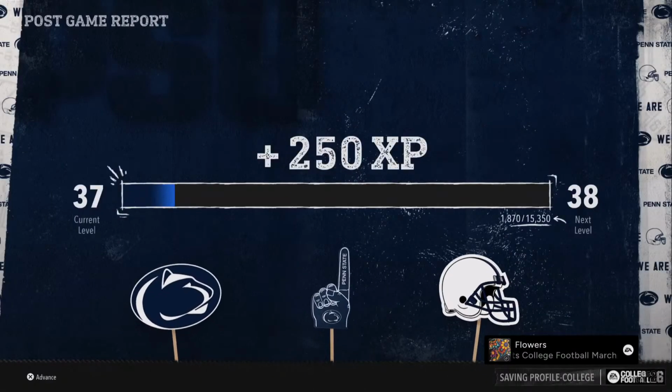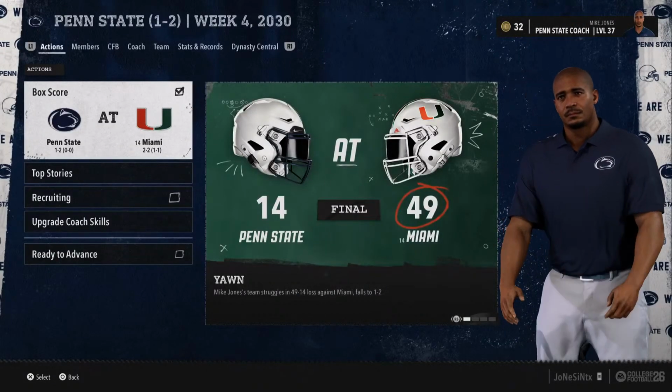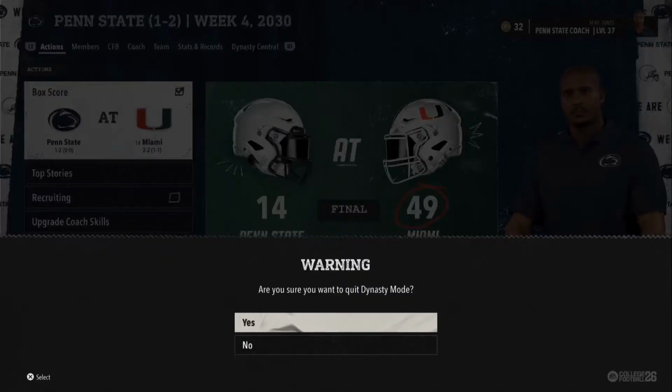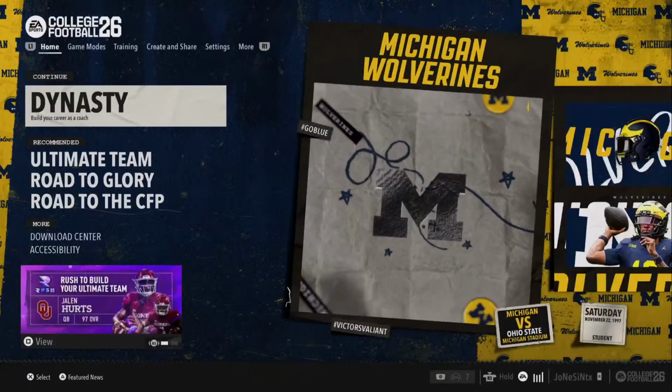Entering weekly advanced summary screen. Entering Dynasty Hub screen actions. Entering yes. Entering home screen, Dynasty is selected.